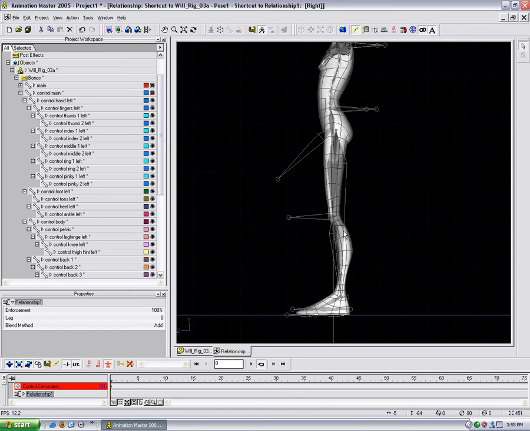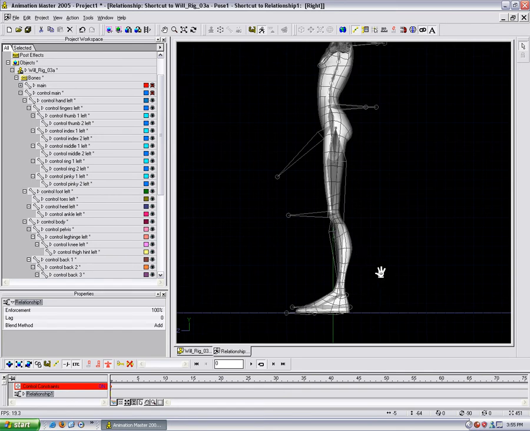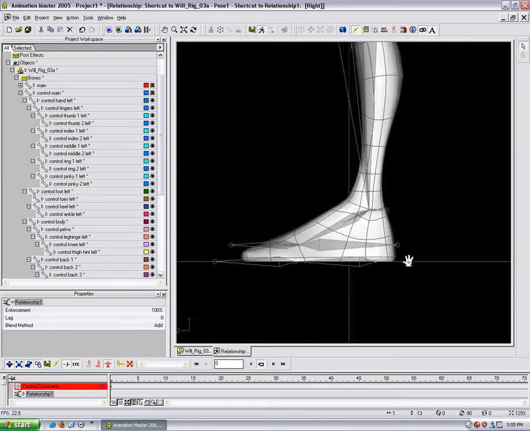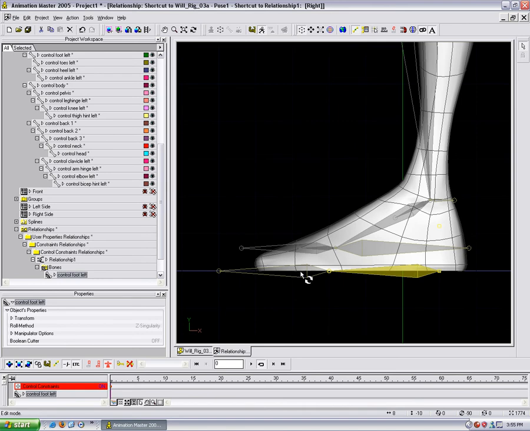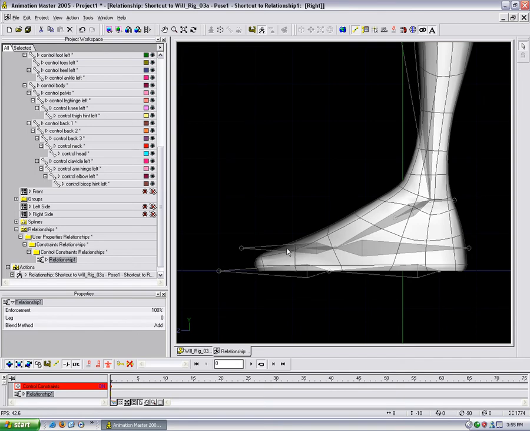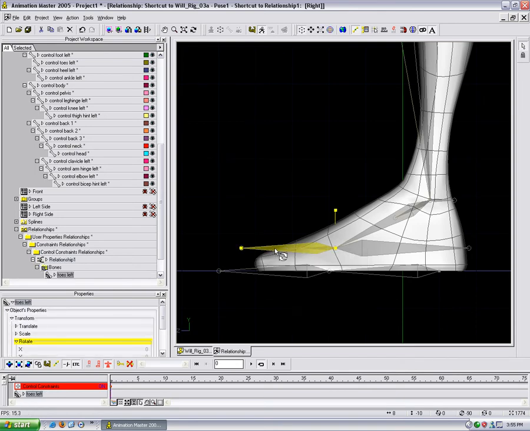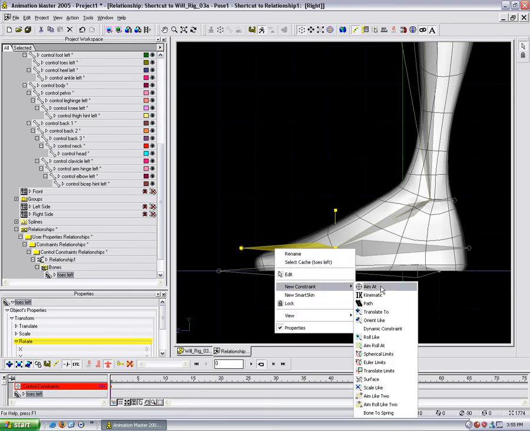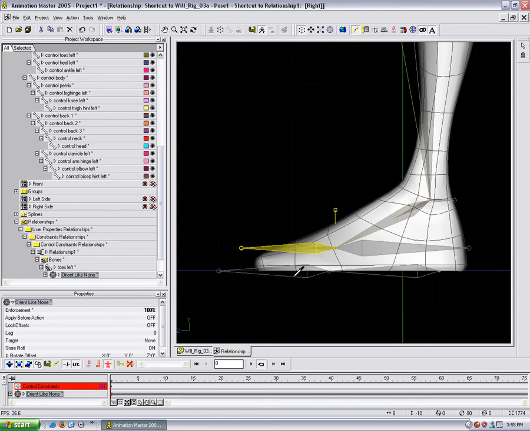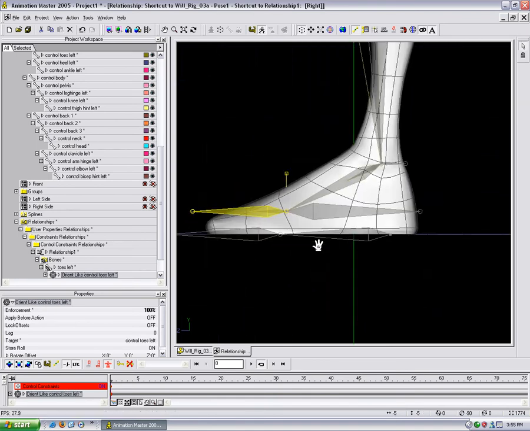The first thing we want to do is work on the leg. We want the leg to work correctly. So let's start with the foot, remembering that this is our control foot and these are our control toes. Now what we want is for the toes to rotate exactly like the control toes. So click on the toes left, right click on it, say new constraint, orient like, and then with the eyedropper click control toes left. That's all you have to do.